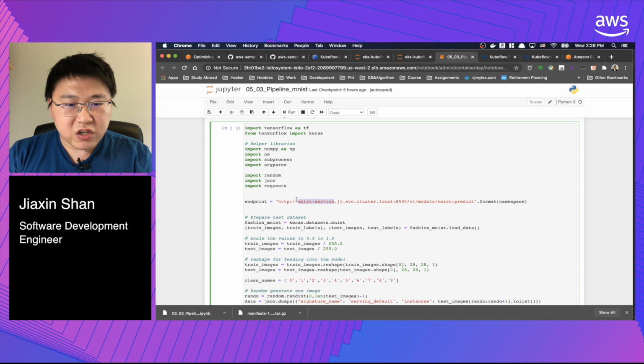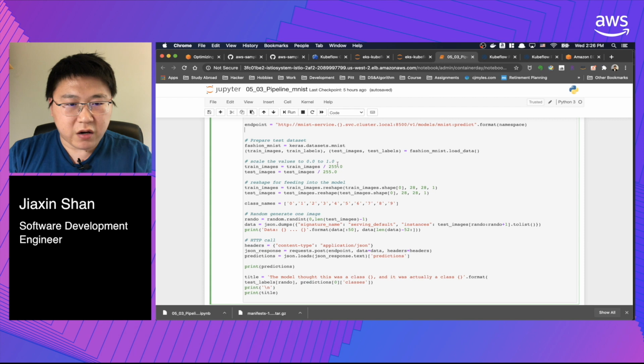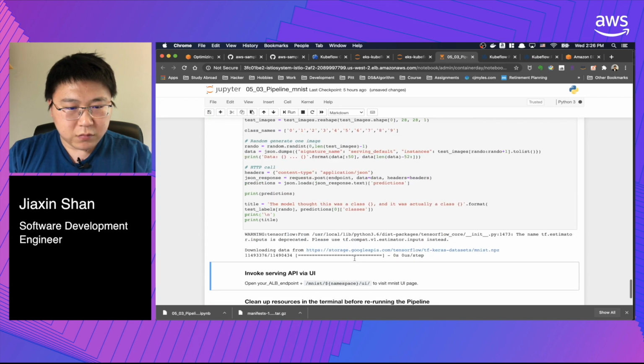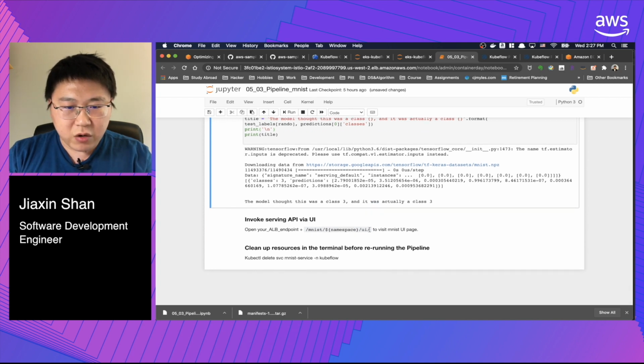So the managed service is the service we just deployed there. So we can verify the results here. All these code snippets just read the data set and populate one data set, and then call the inference endpoint. And let's check the results. So as you can see, we pass the feature vector to the endpoint service, and the model predicts this belongs to class 3, and it was actually a class 3, so the prediction is correct.